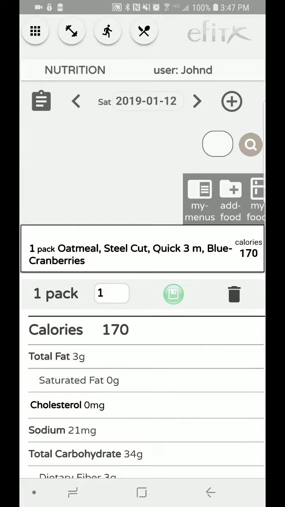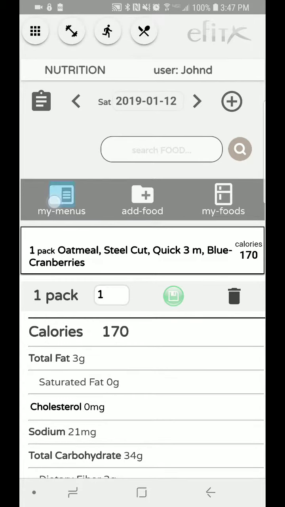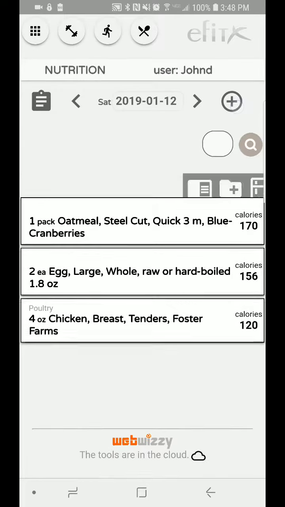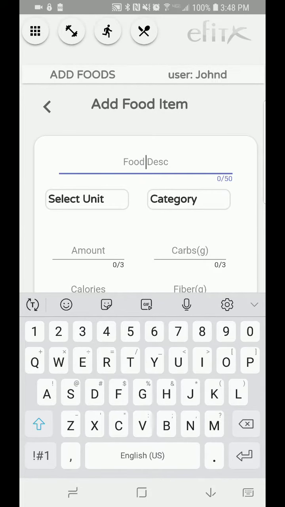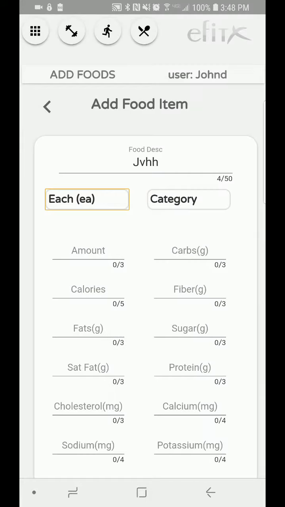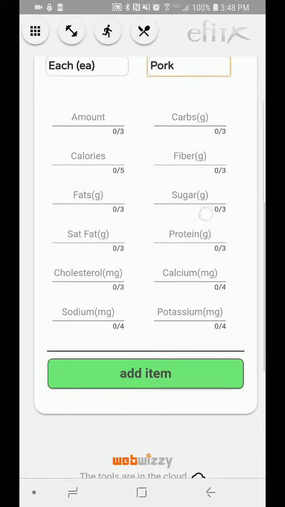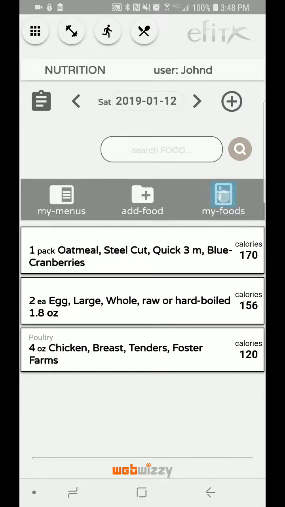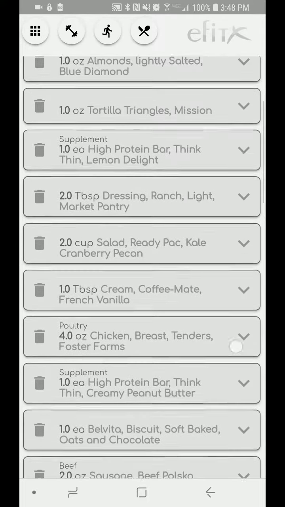When you hit this plus button, you have these options. My menus is not ready yet, so that will be ready a little bit later on. However, you have this add food where you could type it exactly like what you see on the label. You can make sure you select the unit correctly and make sure you select the category. So you could add your food here, add item, and you could view all the foods that you've added right here where it says My Foods. And these are all the items that I personally added.